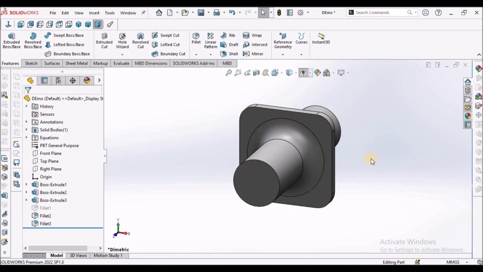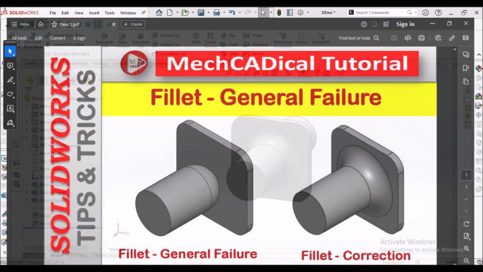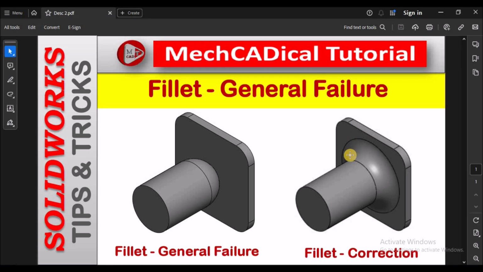so this is a general failure, especially in plastic components. So we should be very cautious while creating additional features. So this is a brief about fillet failure in SolidWorks. Thanks for watching.